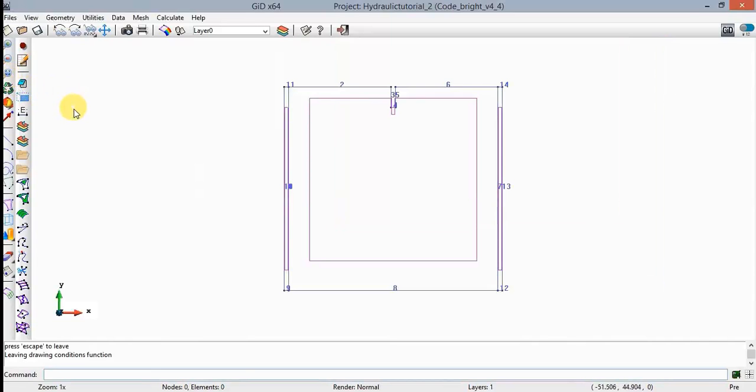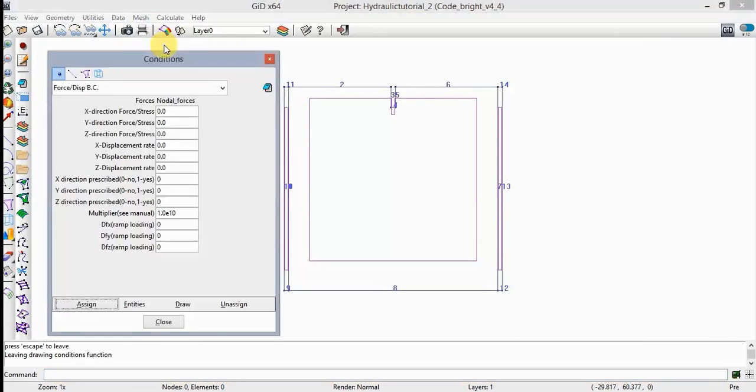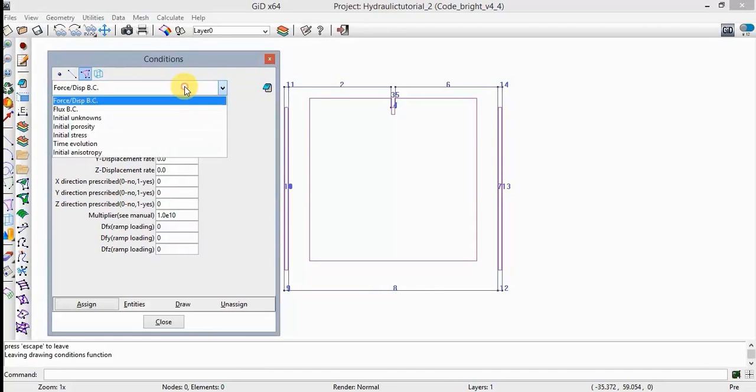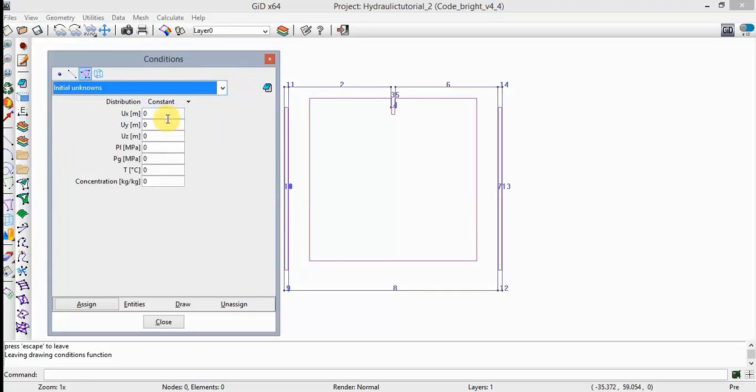Now click Close. To define the initial unknowns, click Data, Conditions. Hydrostatic initial liquid pressure distribution will be assigned on the soil surface, silty soil and lateral permeable soil, taking into account that the water level is 1 meter below the ground surface. Select the surface icon, then choose the option Initial Unknowns.